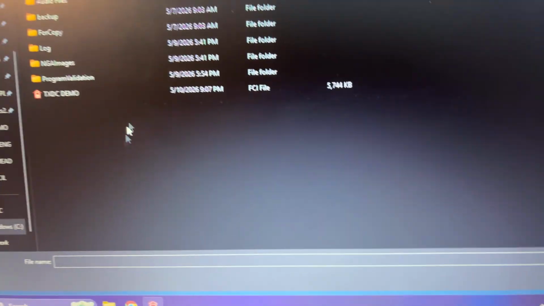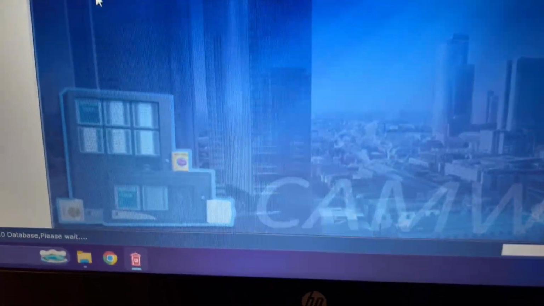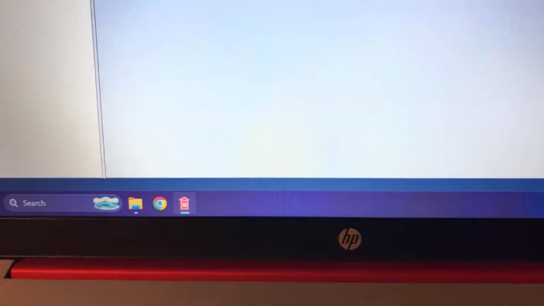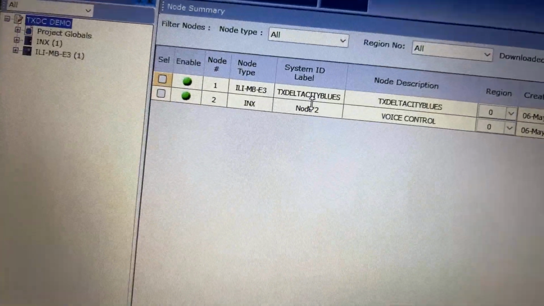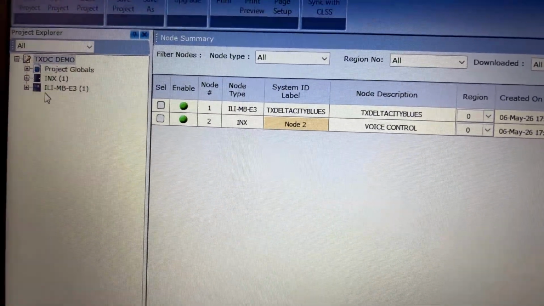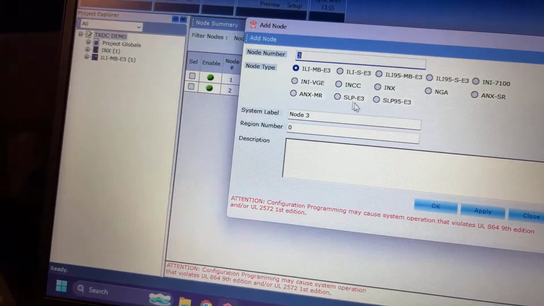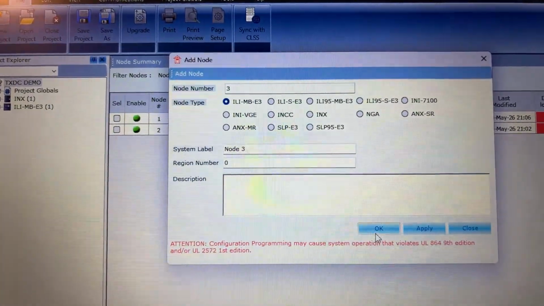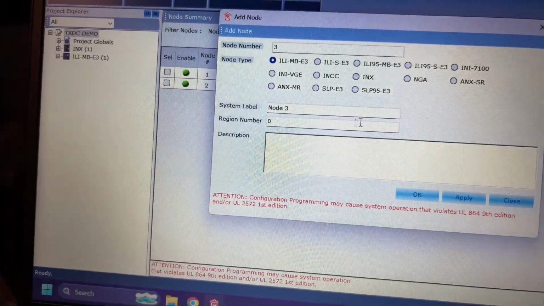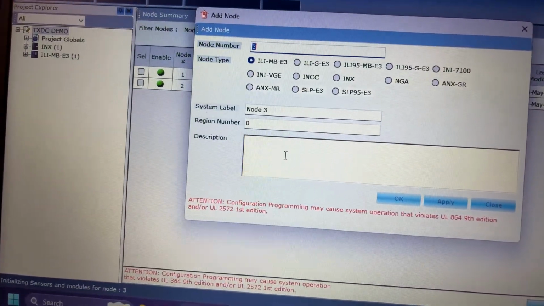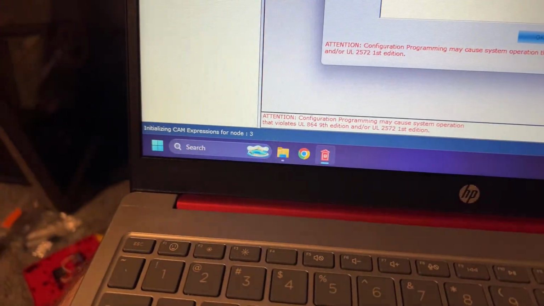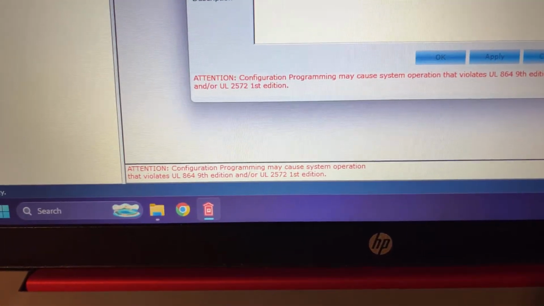So let me get demo. Okay, so node 2. So what we're going to do here, we are going to add. So we're going to click add. It's going to be main board E3. Description, system label, not really going to worry about any of that. And there you go.